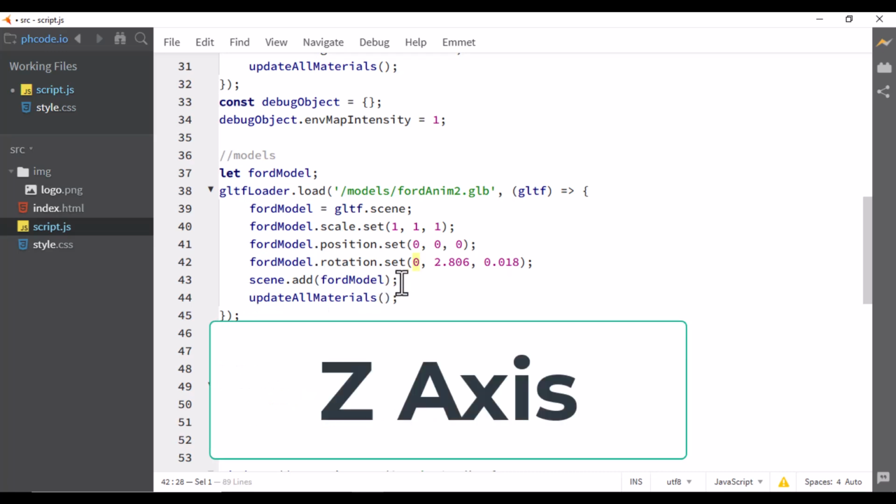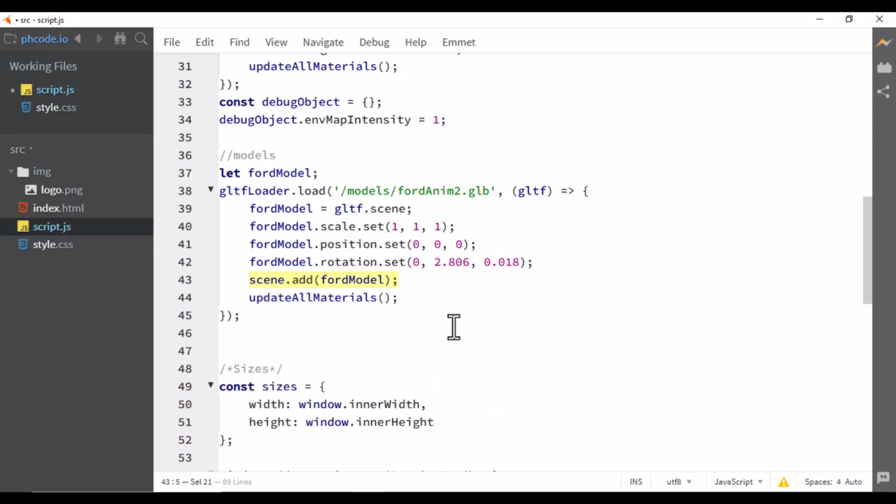Then after everything, we add it to the scene. Remember, whatever you create, you add it to the scene later. Then the next one we have to do is to update all materials to make sure that everything looks as realistic as possible. All right, so let's see if it's going to work. I don't think we will see anything, but anyway, let's just do it. I save, go over to the browser.